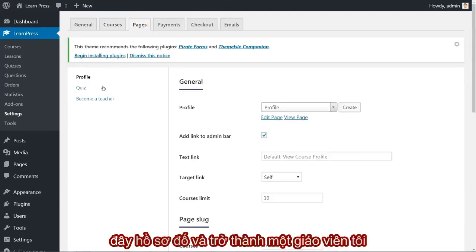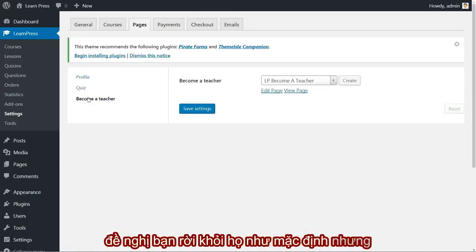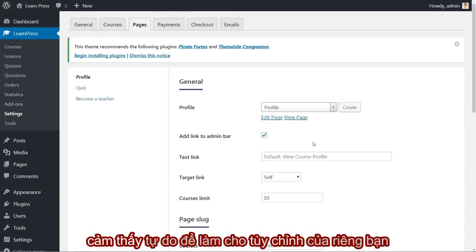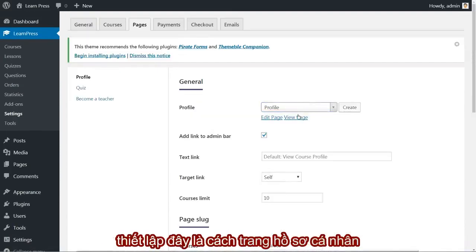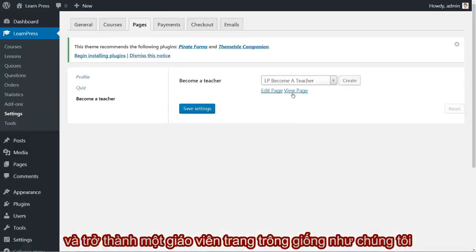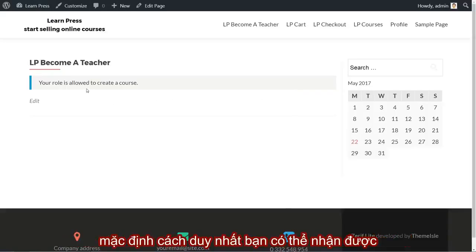You have three options here: Profile, Quiz and Become a Teacher. I suggest you leave them as default, but feel free to make your own custom settings. Here is how the Profile page and Become a Teacher page look as default.